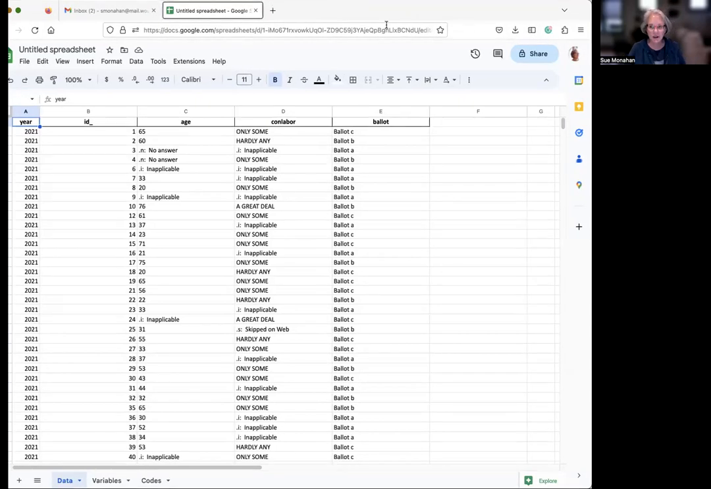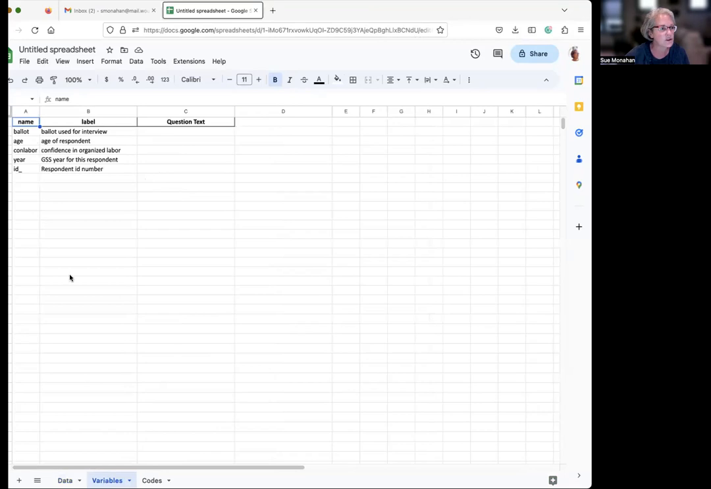Okay, I promised you a recorded example of how to do the average, the median, and the mode. So I went to the GSS and I grabbed two new variables out of the ones that I have. I grabbed age, which is the age of the respondent, and I grabbed con labor. So I can go to the variables tab and see that con labor is about confidence in organized labor.